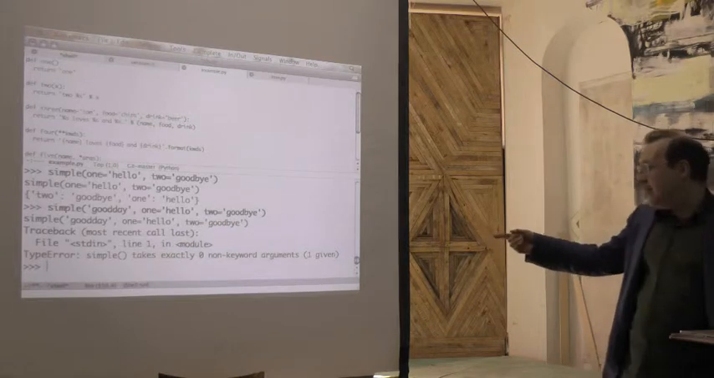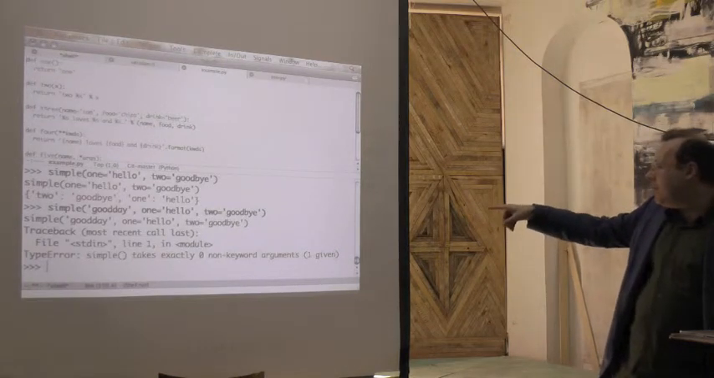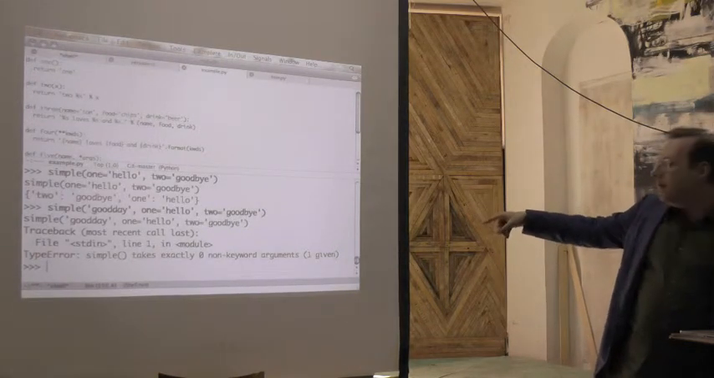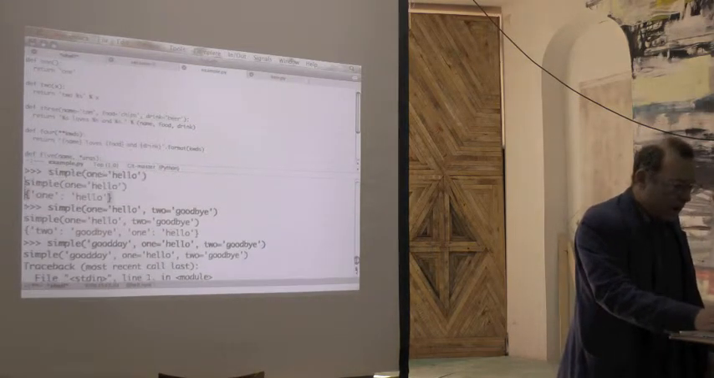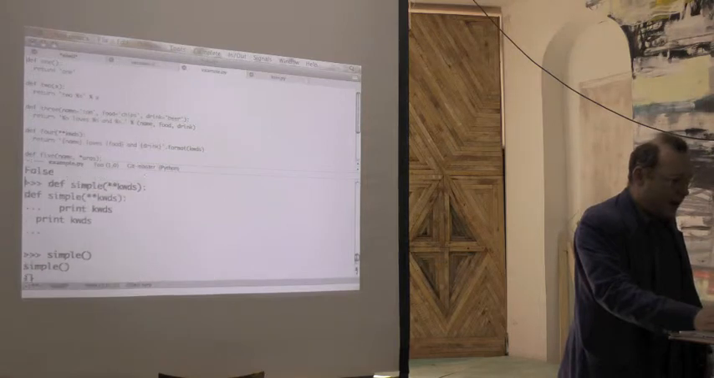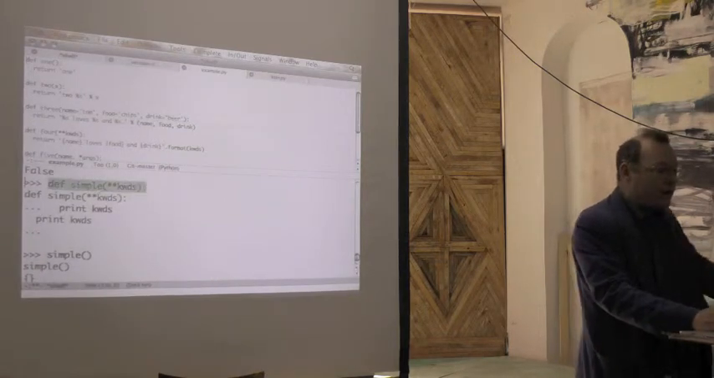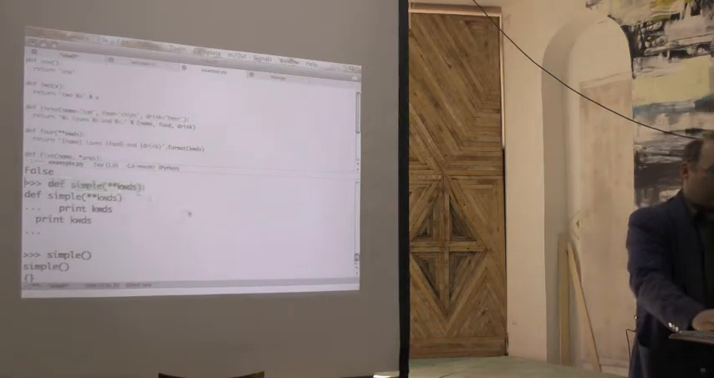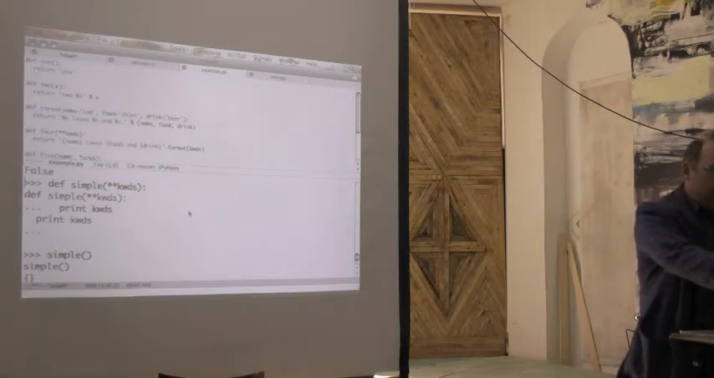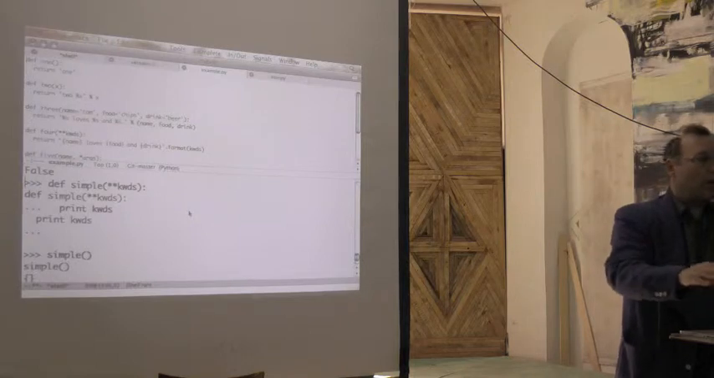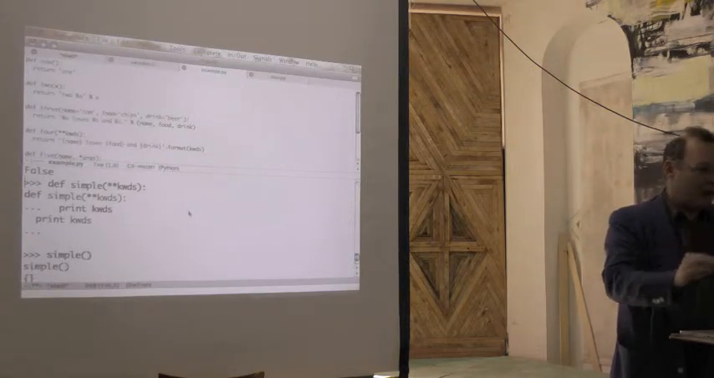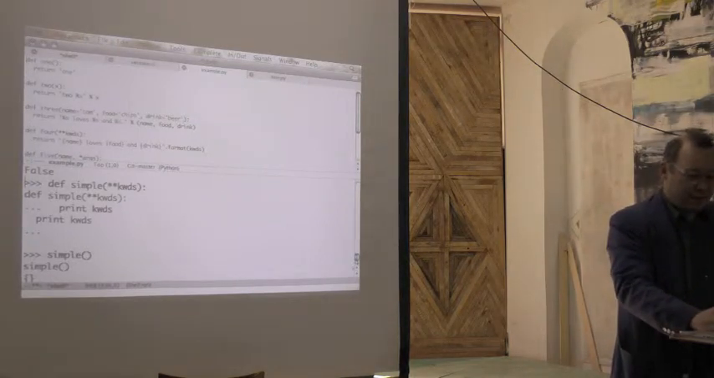It says simple takes exactly 0 non-keyword arguments. If you look at the definition of simple, it's absolutely true. Somewhere way up here, all of these arguments, because of the star kwd, all of the arguments to simple are keywords. There are no positional arguments, none whatsoever in this.